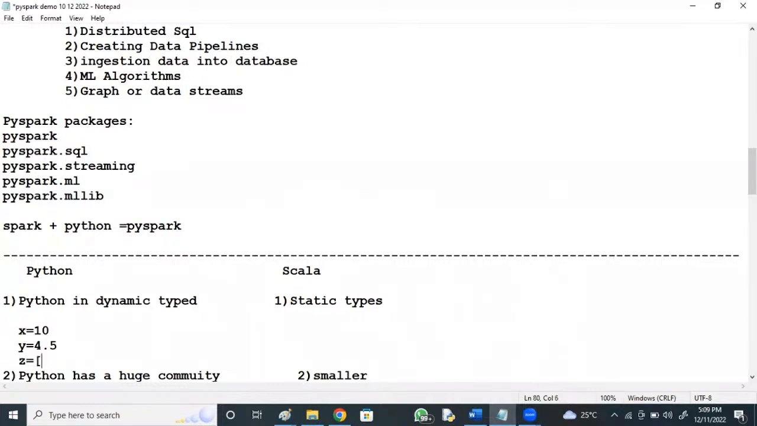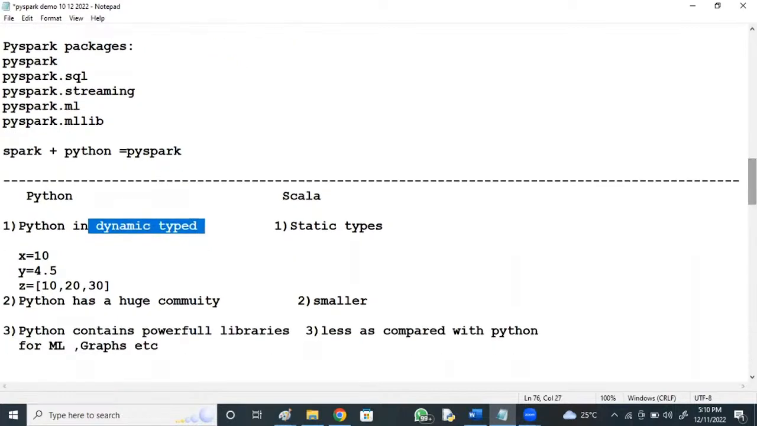Z equal to a list 10, 20, 30, a list of values. What type of variable is Z? List type. Why? Because you are assigning a list to it. So based on what value you assign, the variable is created dynamically. It's dynamically typed. Scala is statically typed.